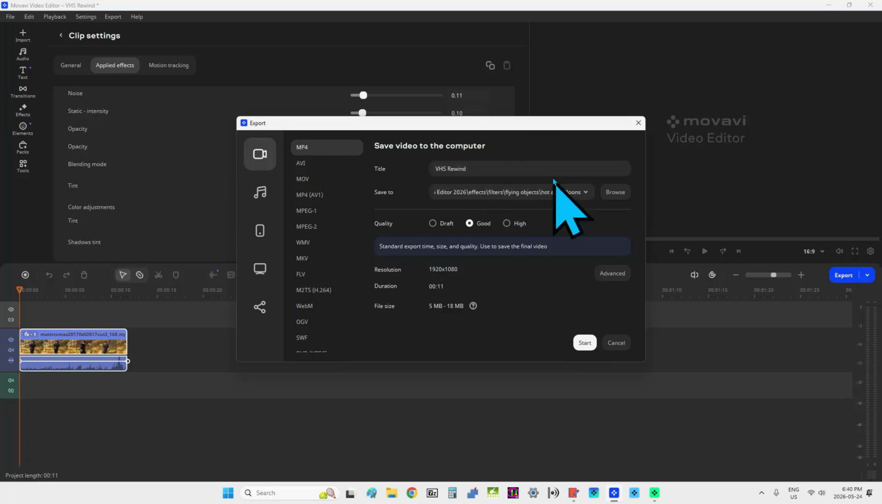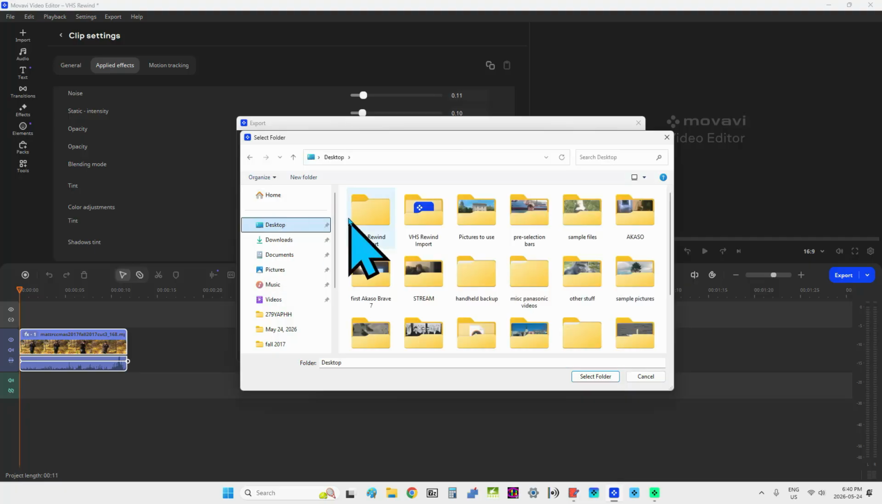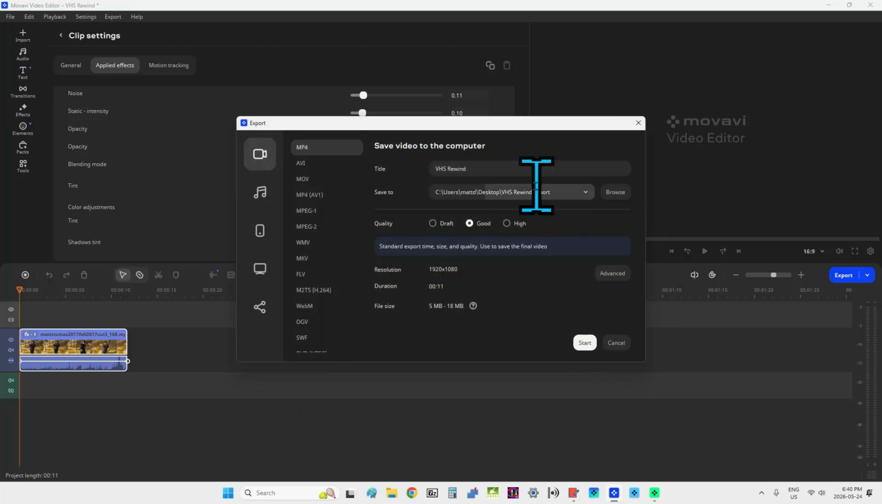Okay, so now it's VHS Rewind. I'm going to save to the folder now. I'm going to click Browse there. I'm going to move the mouse pointer to the left here to the Select Folder prompt box. I'm going to click Desktop. And I'm going to select VHS Rewind Export. Now, I don't have to open the folder, okay? I can just click it. Now, VHS Rewind Export is selected. You can see it's in the folder name there. And I'm going to move the mouse pointer down to the bottom right of this prompt box and click Select Folder. And you can now see that's the folder, Desktop VHS Rewind Export. Awesome.